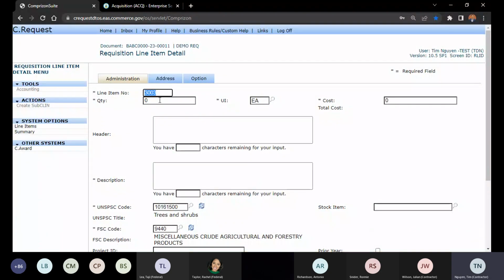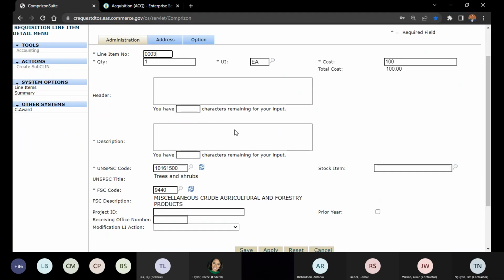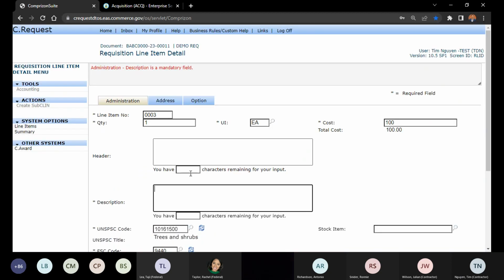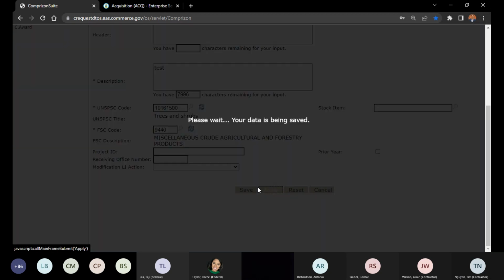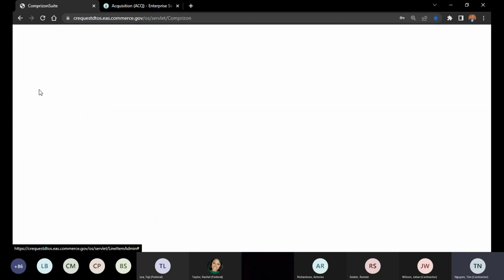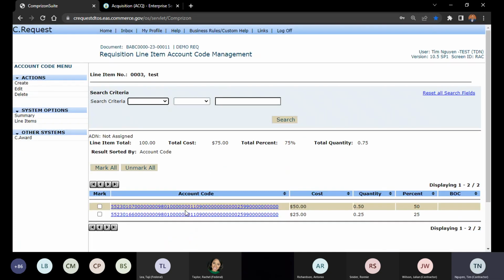Create a CLIN. We'll just leave that here for now. Make this 0003. And once I go to accounting, I'll see two accounting codes here. These are the default accounting codes that came in from that accounting code summary management screen.